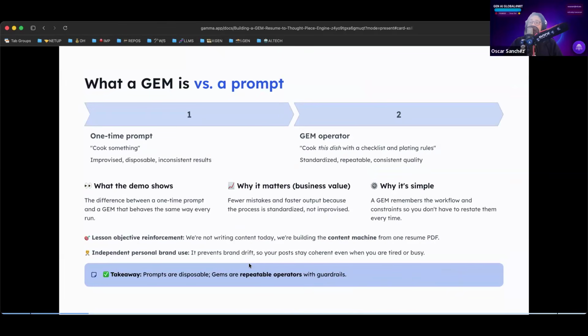So what is a gem versus a prompt? A one-time prompt, for instance, "cook something," is improvised, disposable, and has inconsistent results. A gem, on the other hand, or lean agent, etc., will have a specified structure when it comes to whatever input the user gives. So, for instance, when you say "cook something," it will translate that as cook this dish with a checklist and plating rules that we have internally within the agent.